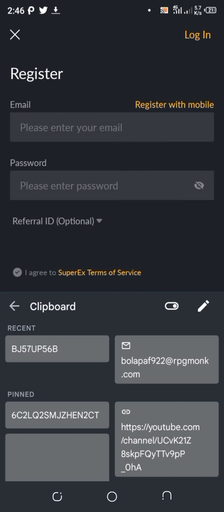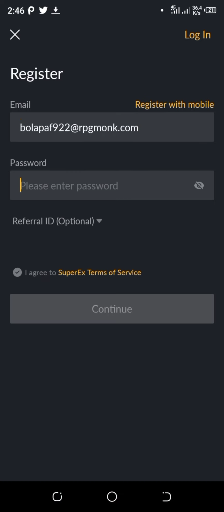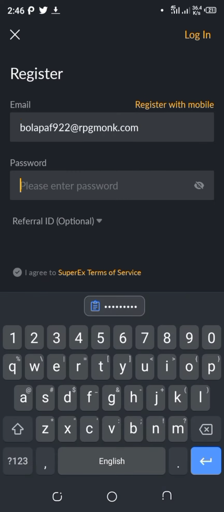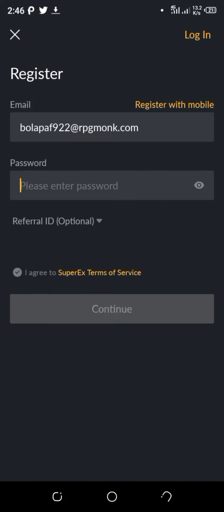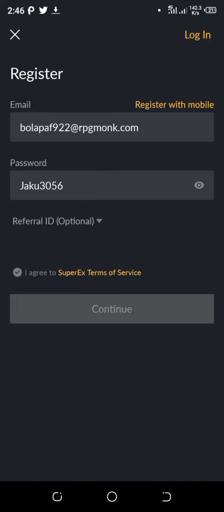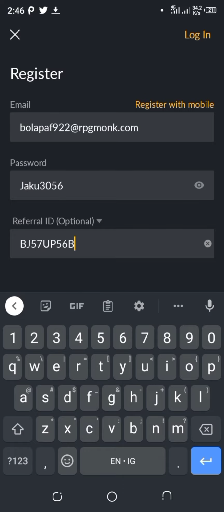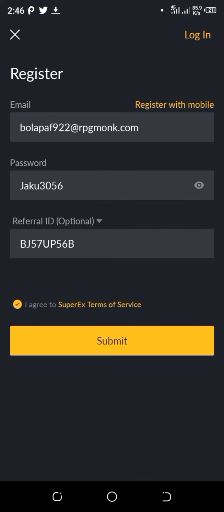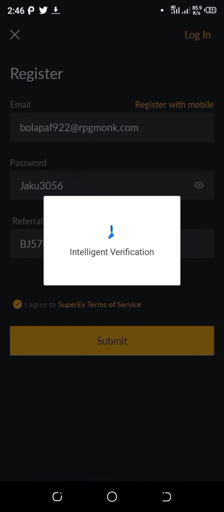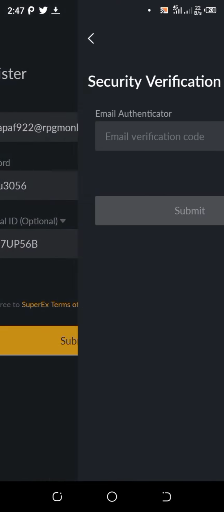Now paste the email address you copied from Temp Mail, and the password, fabricate any password of your choice. Then in the referral ID, paste your referral link, your own, and click on I agree to SUPEREX terms of service. Wait for intelligent verification and follow the procedures of intelligent verification.